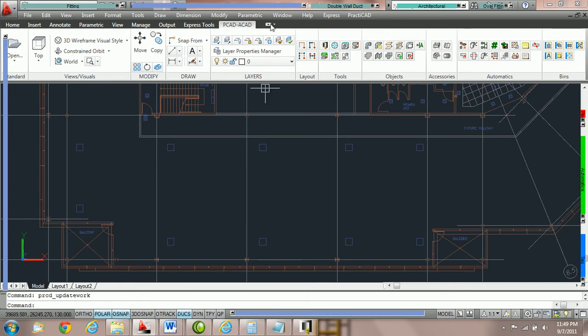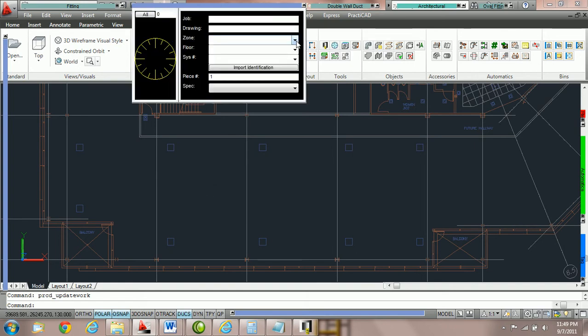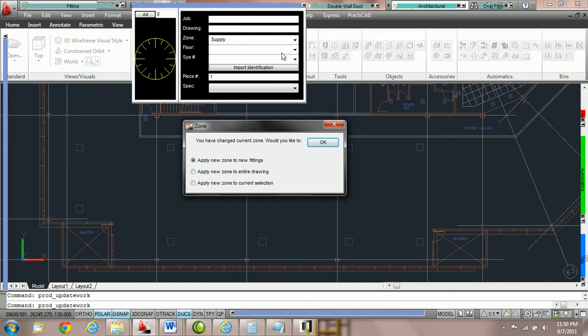Now what we're going to do is go into the workbox and select a zone. Remember, your zones might be different than the zones on this tutorial. It's all dependent upon your own data, so just select a zone you're comfortable with. I'm going to choose Zone Supply. When I do that, PractiCAD is going to ask what I want to apply it to. I'm going to select Apply Zone to New Fittings and press OK.